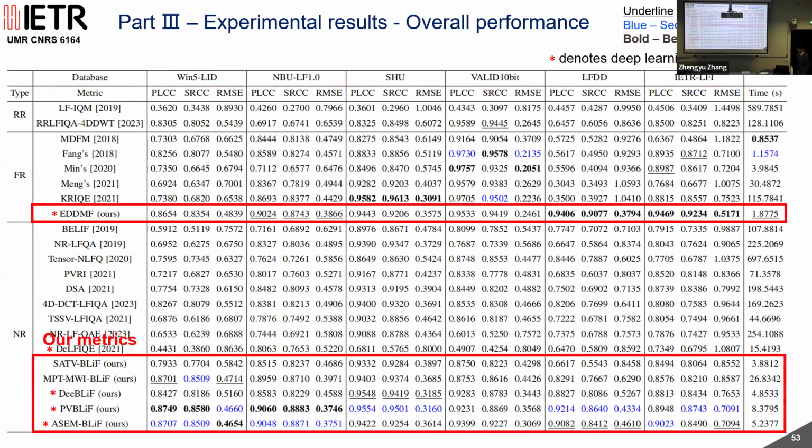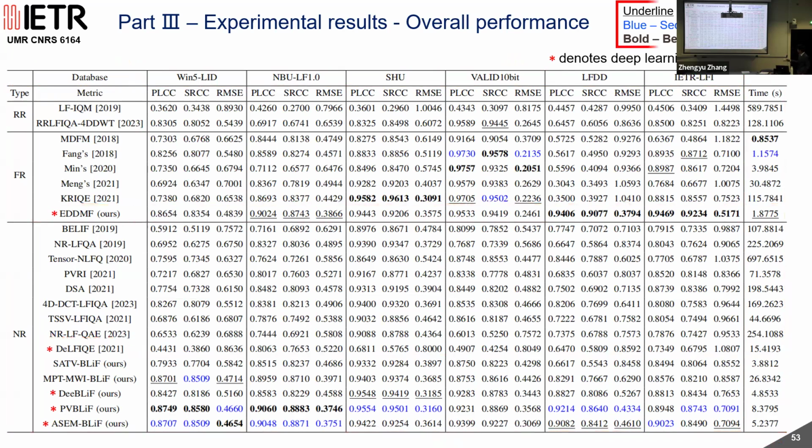And in this table, these 6 rows are the results of the proposed metric. And the best, second best, and third best results are marked in bold, blue, and underline. And the red stars denote the deep learning-based metrics. And from this table, we can easily see that our proposed metric has the most top 3 results.